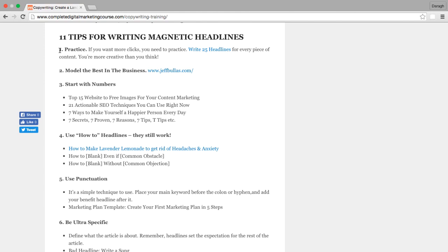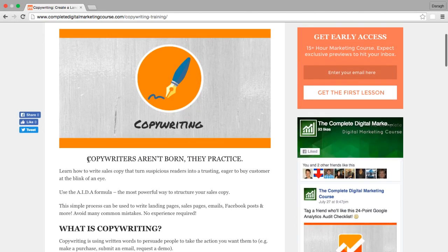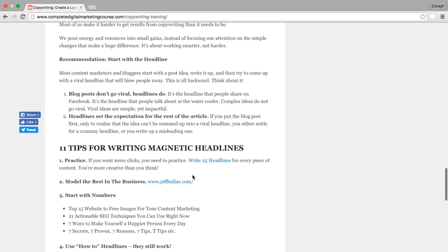And the first of the 11 tips is to practice. Way back at the start of the post here, I noted down that copywriters aren't born, they practice. And that is really key. If you want to write great headlines, you need to practice. If you want more clicks, more conversions, more sales, then practicing headlines is really important.